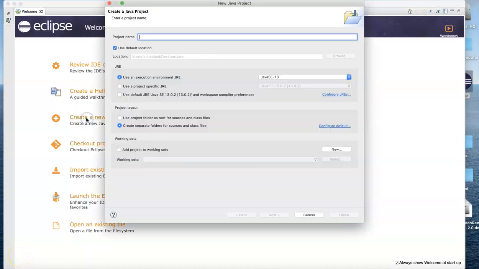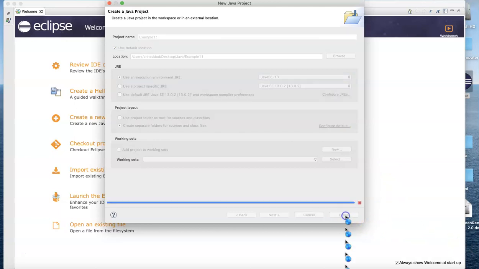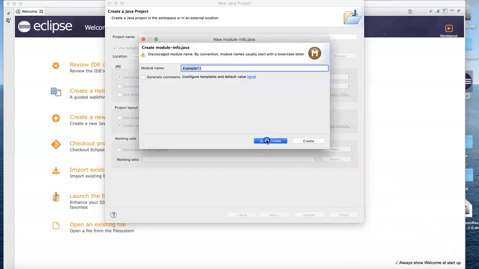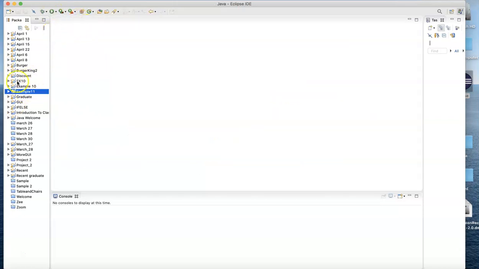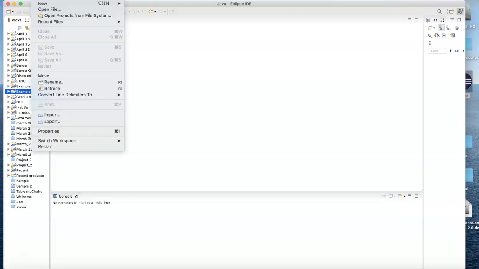Let's create a new project here. I'm going to call this example 11. And here's my folder for example 11. Let me clean this one. And file, new class.